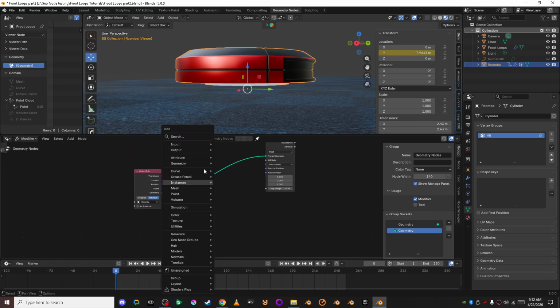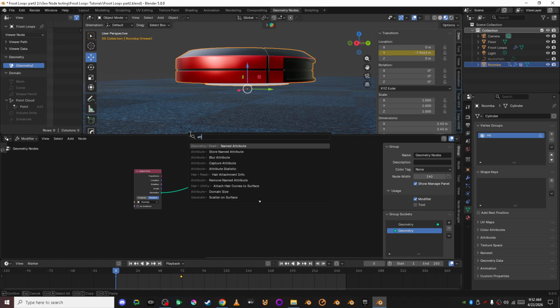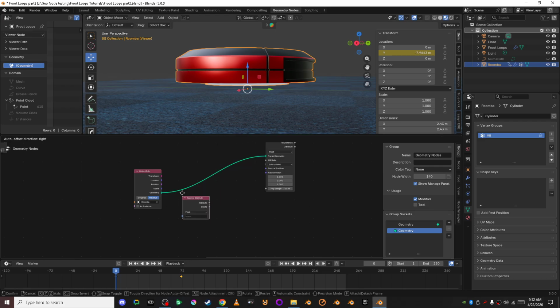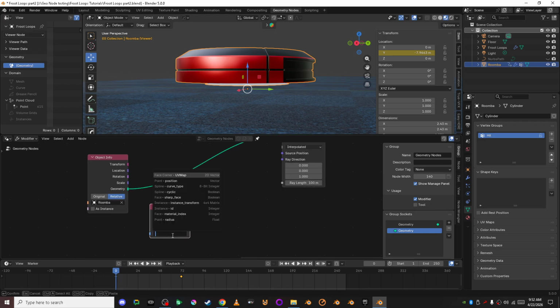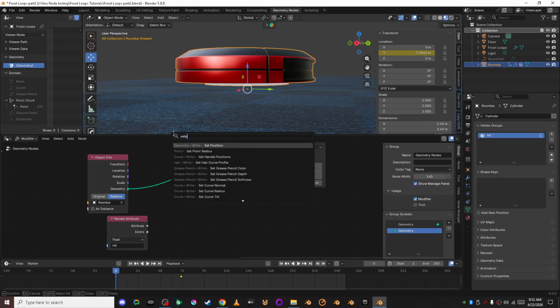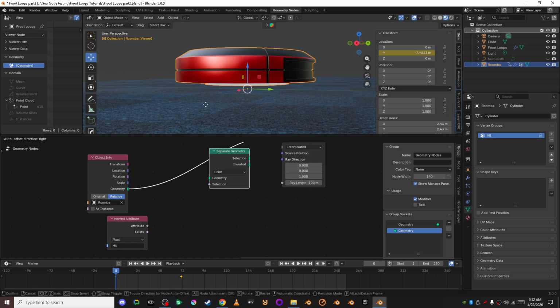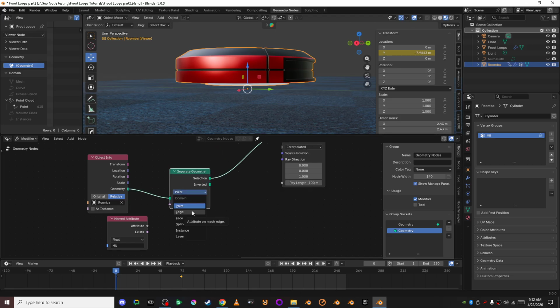Now I'm going to Shift A, search Named Attribute, and it's a float, and I'm going to name it hit, because that is the name of the vertex group that I created. Then Shift A, search, Delete Geometry. Or is it Separate? Yeah, let's go with Separate Geometry. I want to separate that one face, using the vertex group as a selection for the attribute.